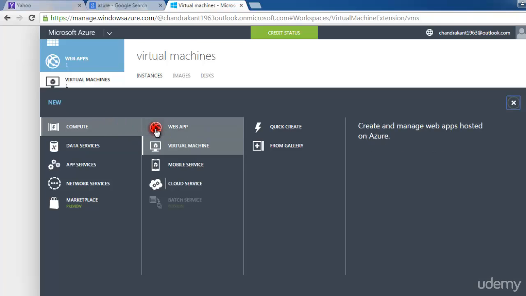So now we will be going to compute, and you will see there's a web application, mobile services, cloud services, batch services. What is a web application? As I let you know, we have already done it. So we'll go for virtual machine. How to create a virtual machine?